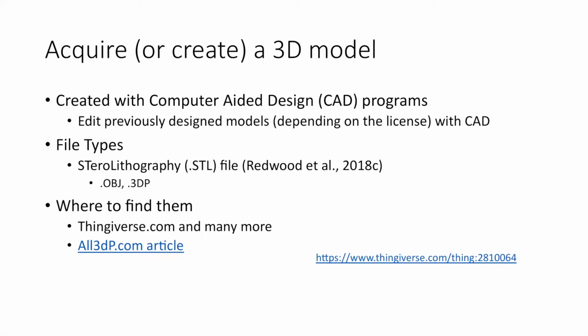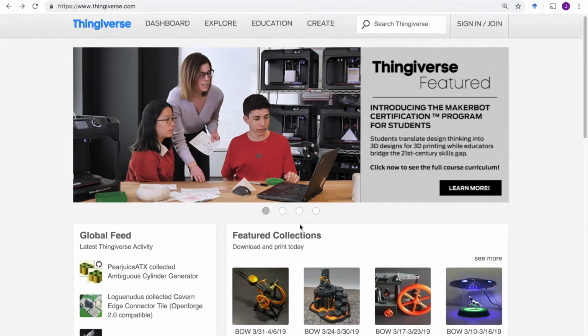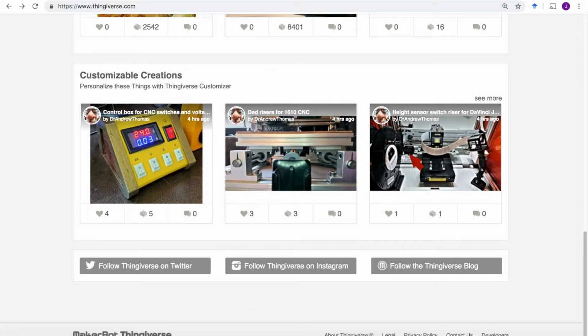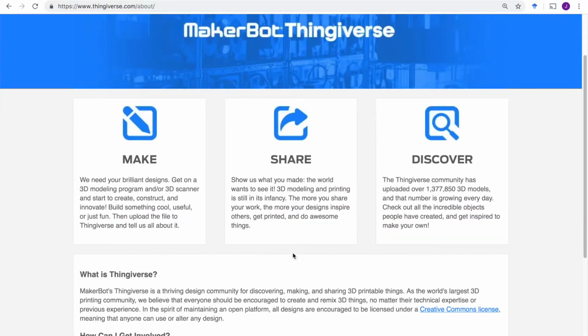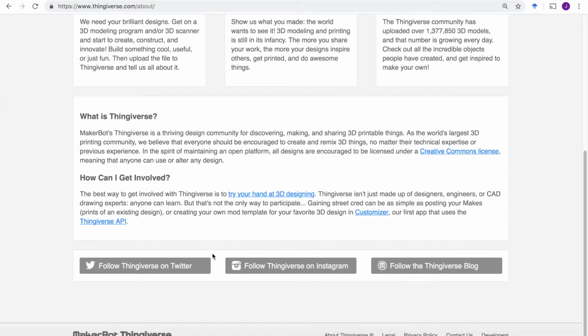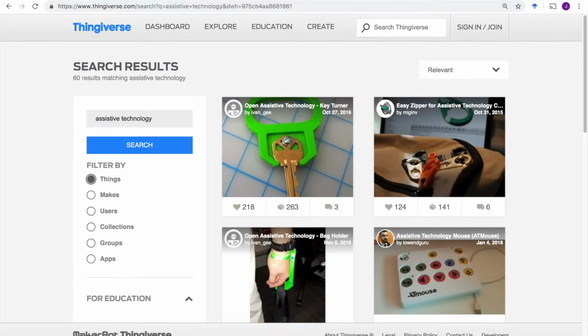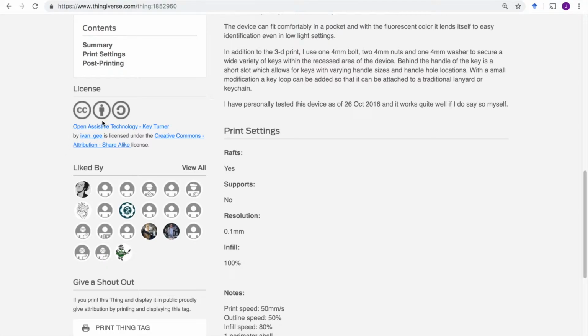For the sake of brevity, this presentation will just use Thingiverse.com to find a model. Thingiverse.com is a design community. It was created by MakerBot for discovering, making, and sharing 3D printable things. All designs that are hosted on Thingiverse can be downloaded at no cost, and most of the items are licensed under a Creative Commons license, which allows individuals to share the design, but you must credit the creator.